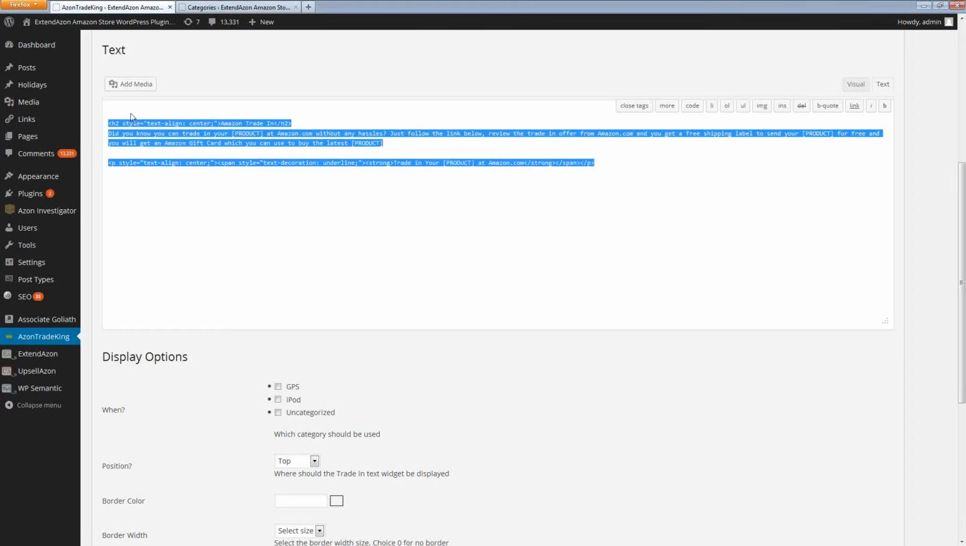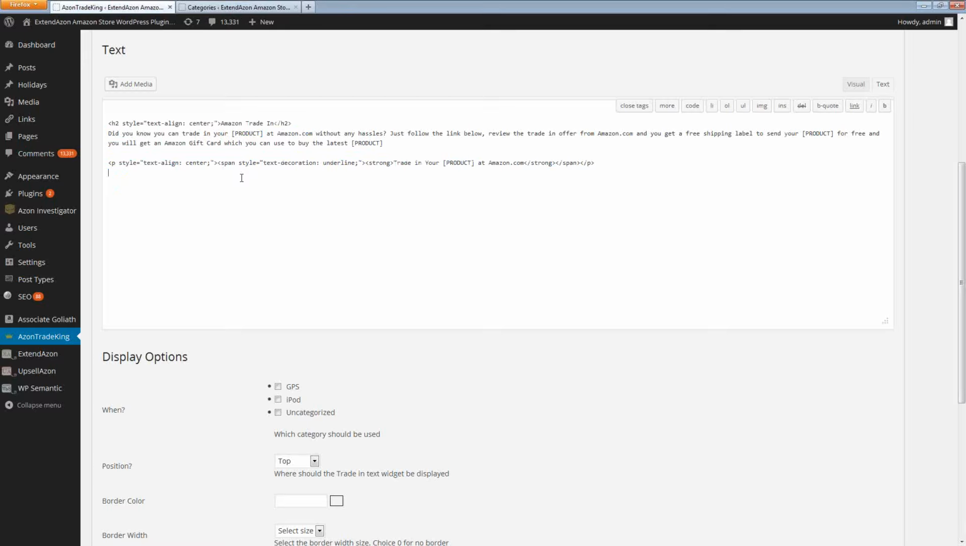Specifically up here at the top, where we have this editor, as you can see, it says Amazon Trade-In. Did you know you can trade in your product at Amazon.com without any hassles? You can modify this if you would like to, or you can simply use it as it is set up by default here. And this is going to help to entice people to actually trade in their product to Amazon and to help earn the commission for you.